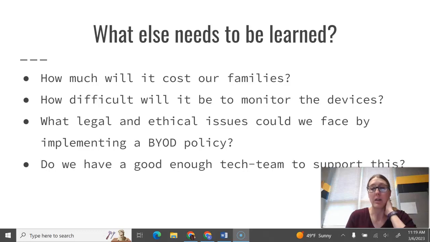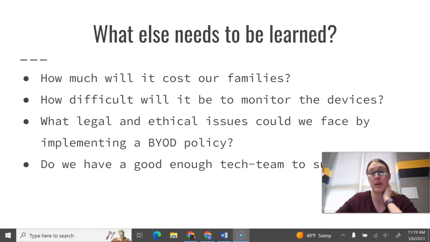And I don't feel like at this point we have a good enough tech team to support this. We're not one-to-one. Our tech department's not very big. I think if we're going to implement a bring your own device policy, we'll have to examine what the costs will look like to add extra staff to help make it a doable process.